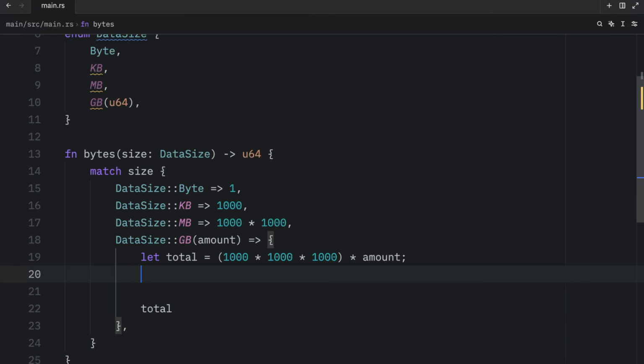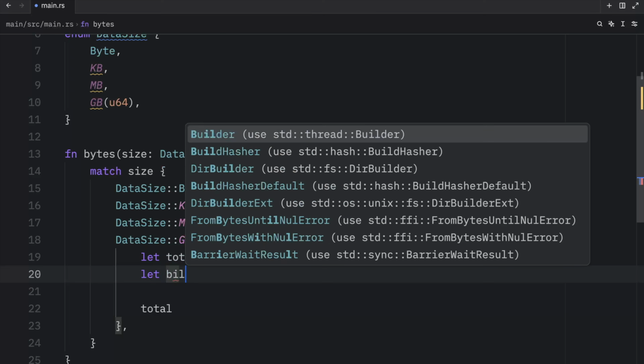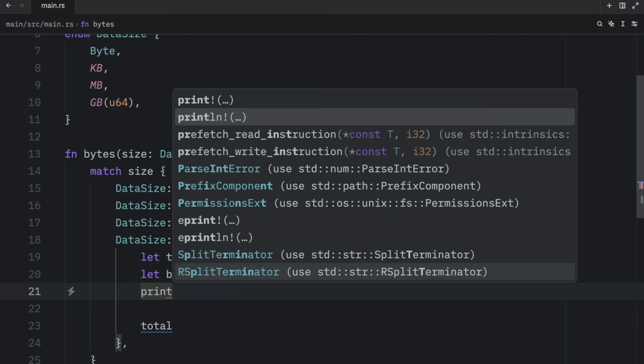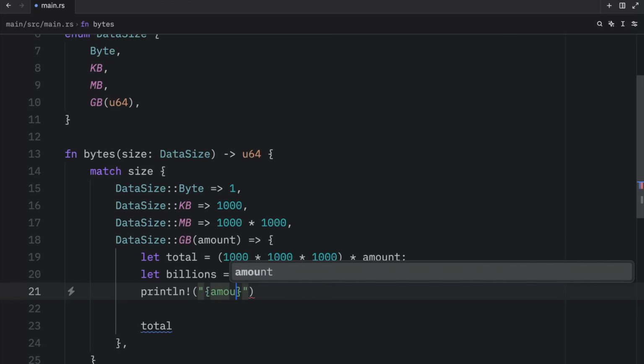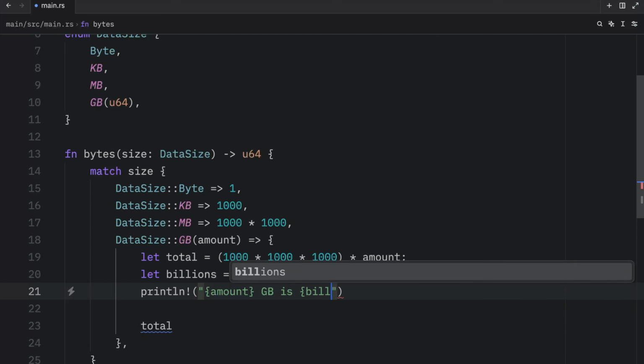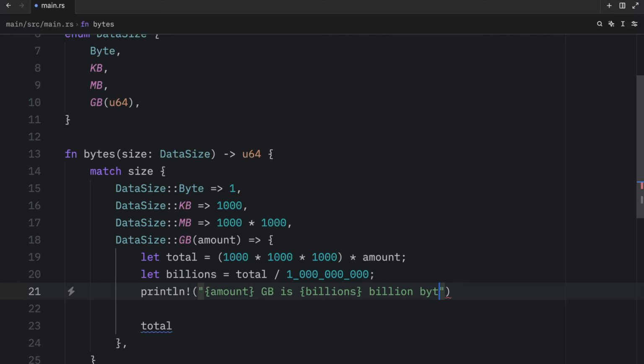But before we get to that total, I also want to print some text that tells us exactly how many bytes that is in billions. So let billions equal the total divided by 1 billion. Then we can print line that the amount in gigabytes is billions bytes. And that will just make it a bit more legible because this is a lot of bytes we're dealing with.